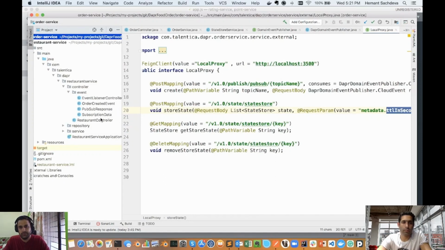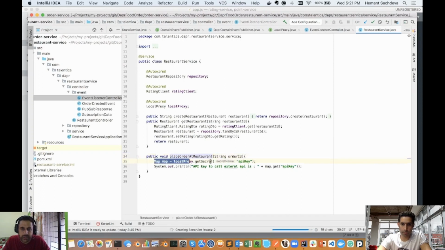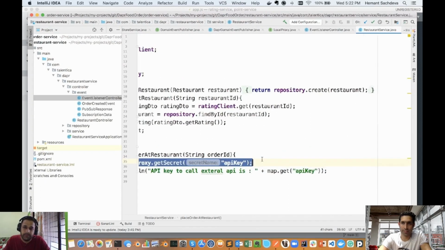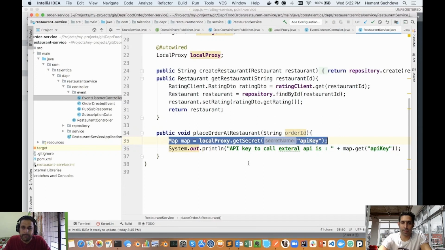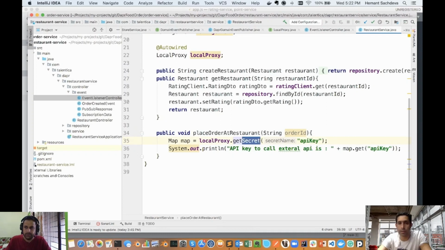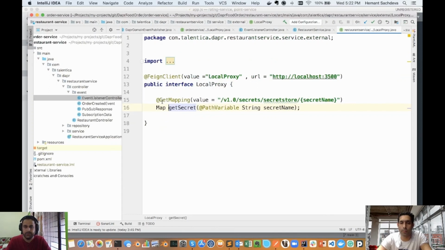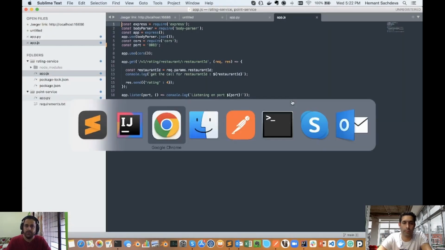If you see place order at restaurant, that's the restaurant external to our application. We are making the external API call. To make the external API call, this application first fetches the secret from the secret management component of Dapr. Again, this is nothing but a REST API call, a GET request.